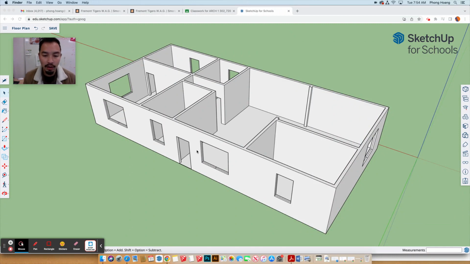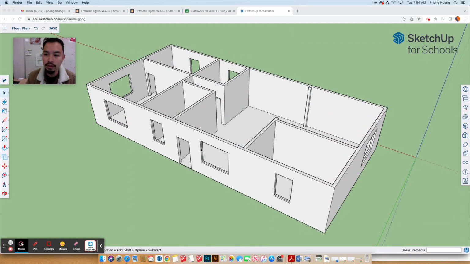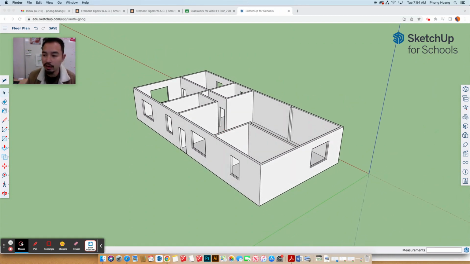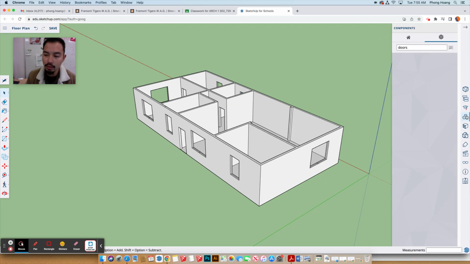Okay, now that you're logged into Google Chrome and Google SketchUp for School, you're going to be able to find something called components. Components are going to be the fourth icon down, this guy here. If you hover over it and give it a second, it should say component. There it is.